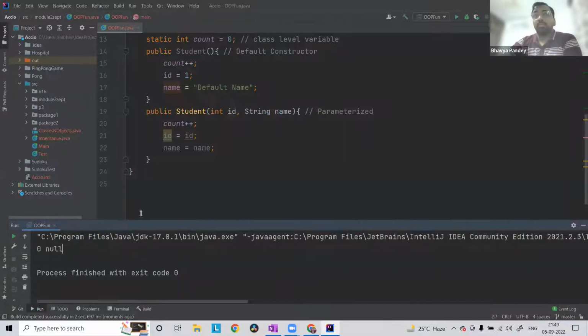Zero and null. Okay. 0 and null we are getting, but this is not what we expected. So let's see where the problem lies. Okay, this is the problem. This is the problem that I wanted you to understand and basically witness. And now we are going to firstly understand the problem and then work on the solution for the problem.